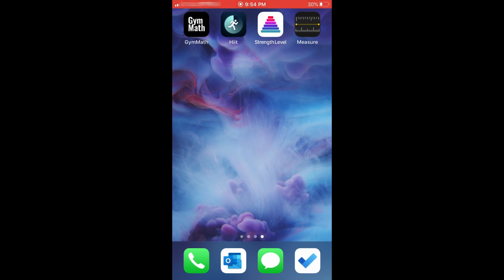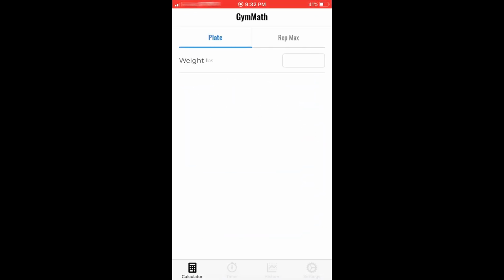Let's get into it. So first app we're going to have a look at is called Gym Math for iOS. I'm not sure if this is also available for Android, but have a look. If it is there, it's another free app. So basically you got a built-in plate calculator as well as a 1 rep max calculator. Let's have a look at the plate calculator to begin with.